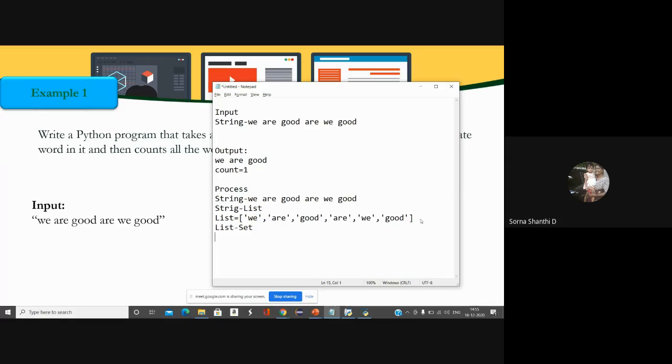Once the list is converted to a set, what will come now? Set will be equal to: we, are, then good. Then what I can do? I can find the length of each and every element, and I can say whether it is greater than 3. So directly I will move on with the coding part.